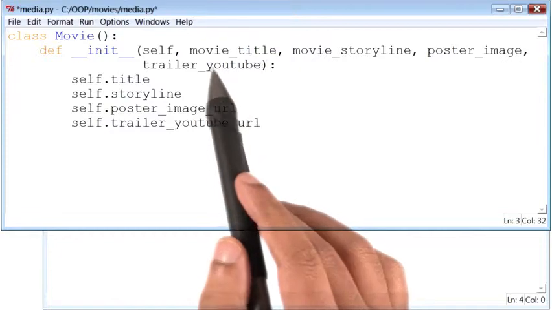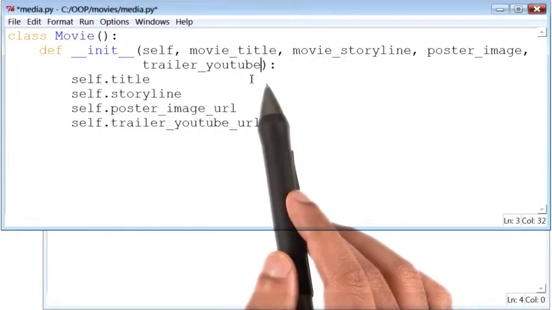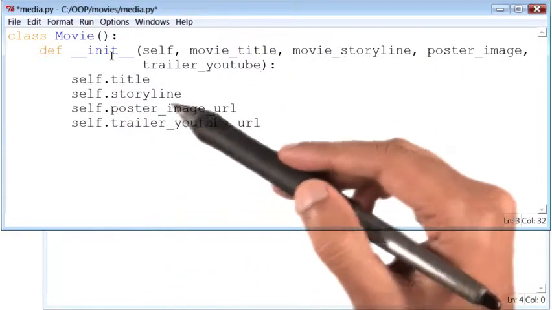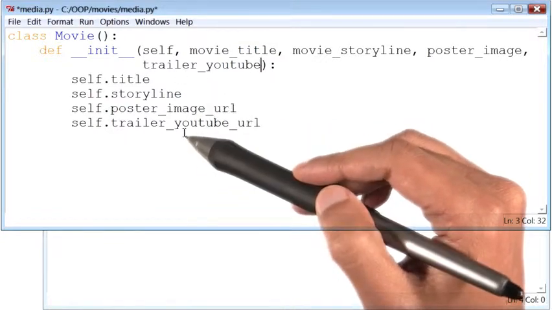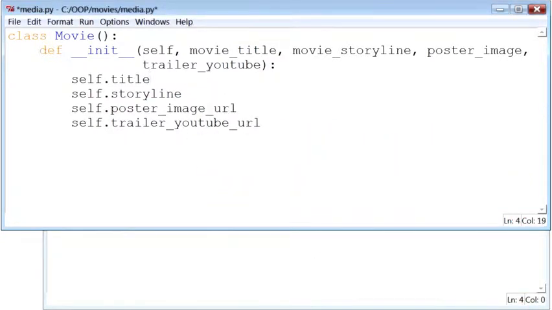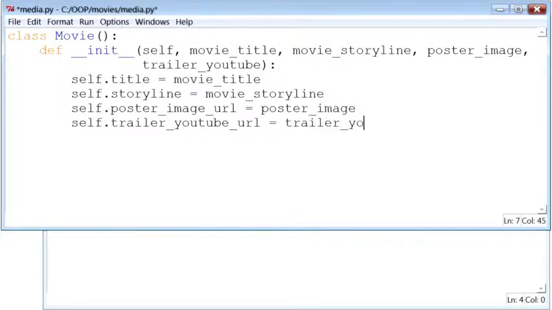So get this, once I've received these 4 pieces of information as arguments to the init function, I can initialize my movie variables. Here's how to do that. Self.title is the movie title. Self.storyline is the movie storyline. Next is the poster image. And finally, the trailer on YouTube.